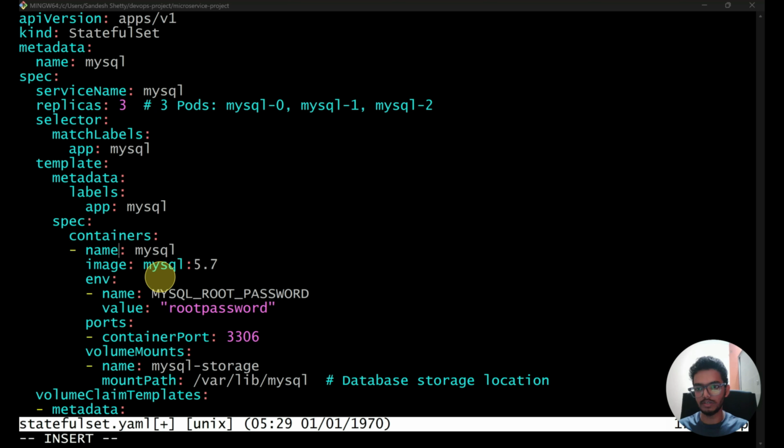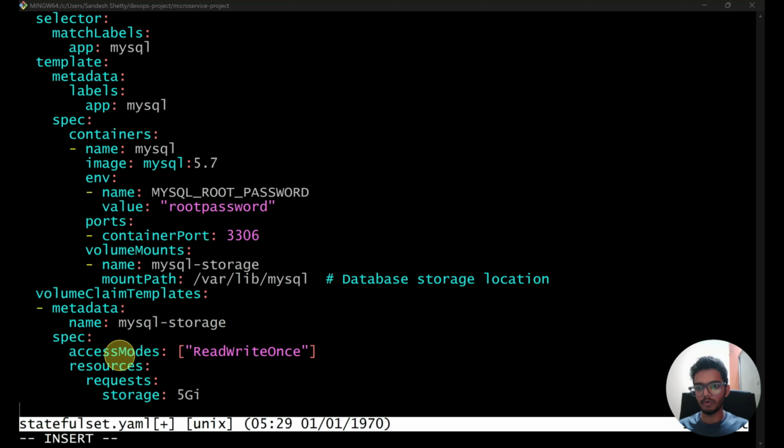These are similar to previous YAML files. Then the container I am going to use is the MySQL container, and the image is MySQL 5.7. I am going to use environment variables. The first environment variable is MYSQL_ROOT_PASSWORD with a value here, and the container port is again 3306. The volume mount I am going to use is mysql-storage, that is the name of the volume mount, and the mount path will be /var/lib/mysql. This is the volumeClaimTemplates. I am going to use access mode ReadWriteOnce, and the storage will be 5 GB. Let's save this YAML file now.